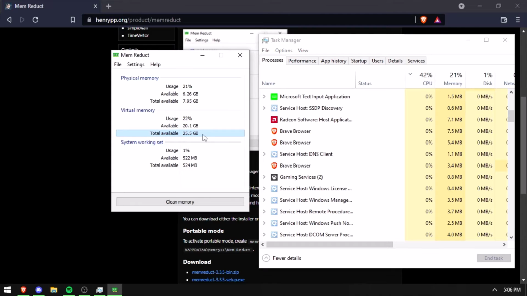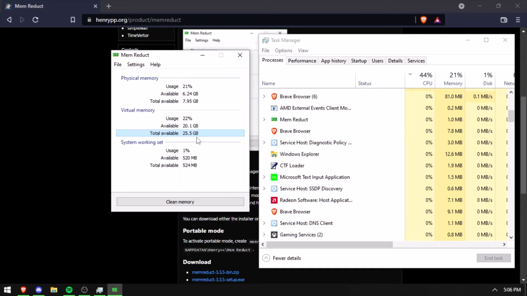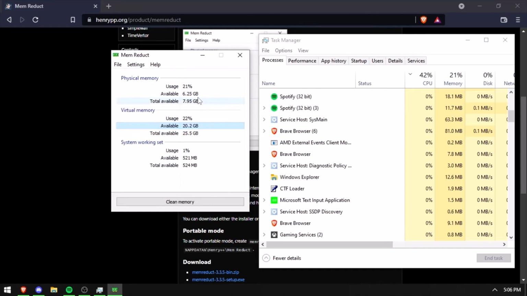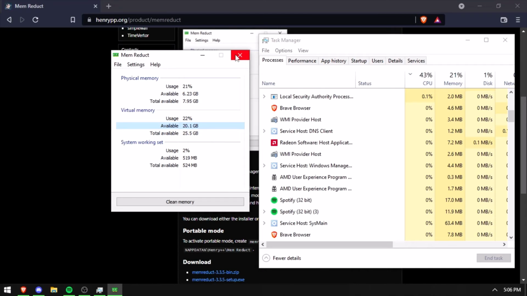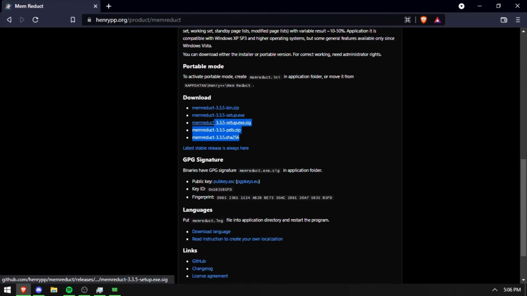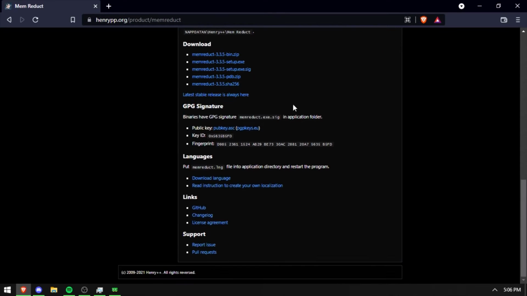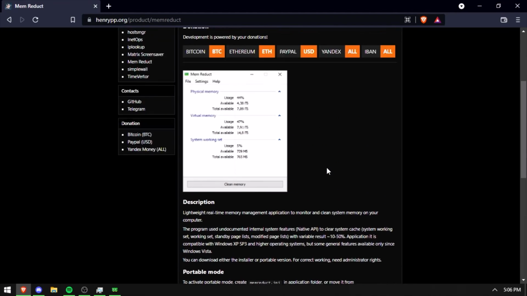Look at this, the amount of virtual memory I have. That is a lot of memory, and it's beyond the amount that you'll need. But the more virtual memory, I guess, the better. But you just want to come to this website, scroll down, and download it from here. Yeah, you just download it from here, go through it all, and oh, Bitcoin.